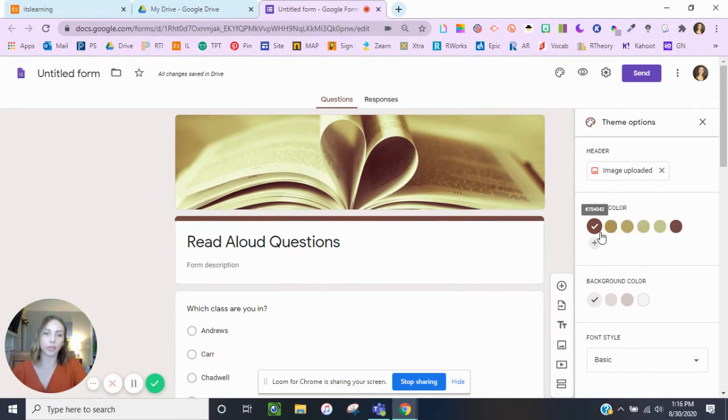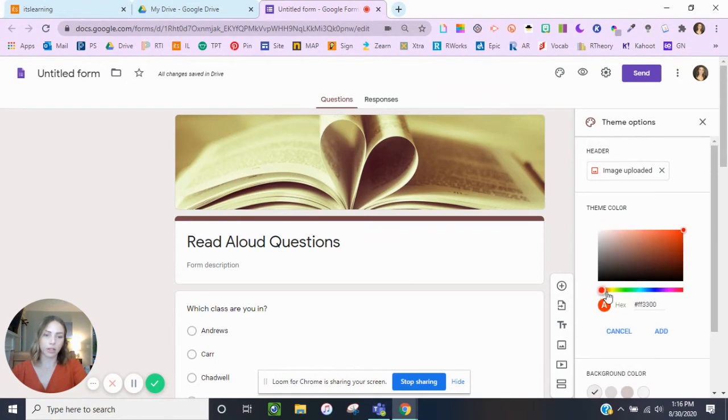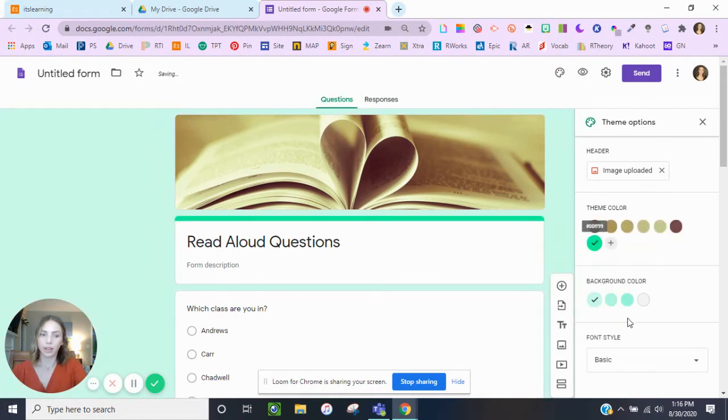And it goes ahead and selects colors that go along well with the image that you selected. However, you don't have to choose these colors that they have pre-selected for you. You can click on this plus sign right here and select your own custom color. So I really like this blue color, so I'm going to click on that and then click add. And then I want the background to be a little bit darker, so I'm going to choose the background color as this. Or you could leave it as white, or you could put it back to the original, but I want it to be darker.